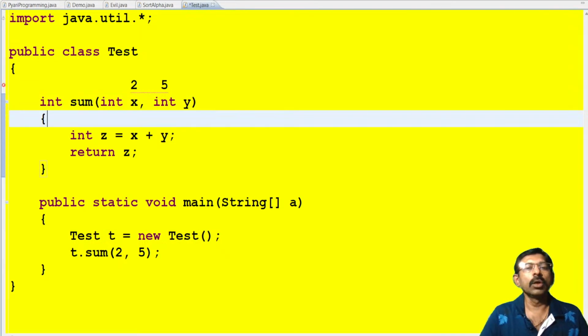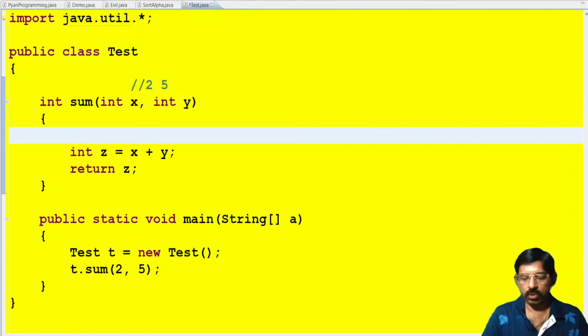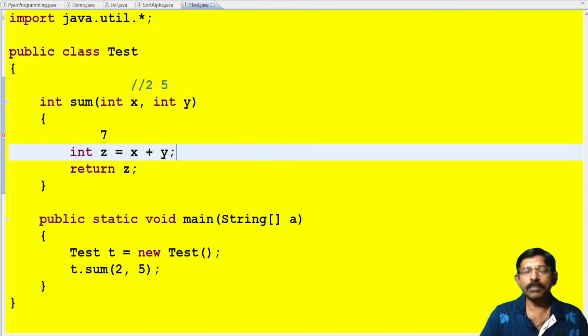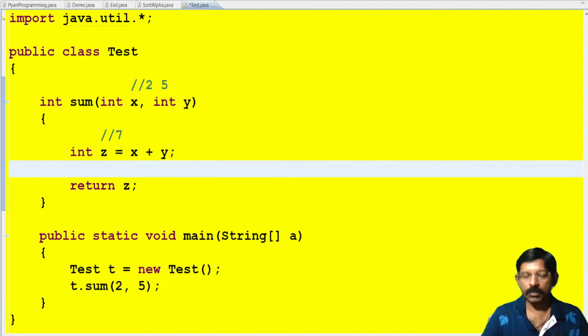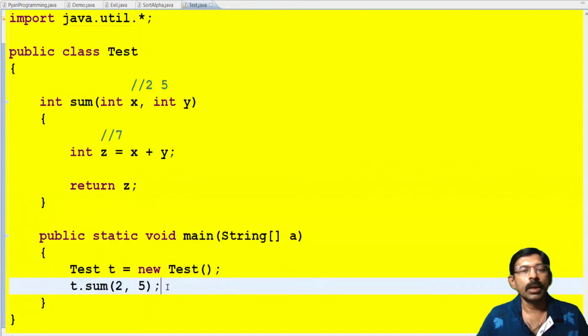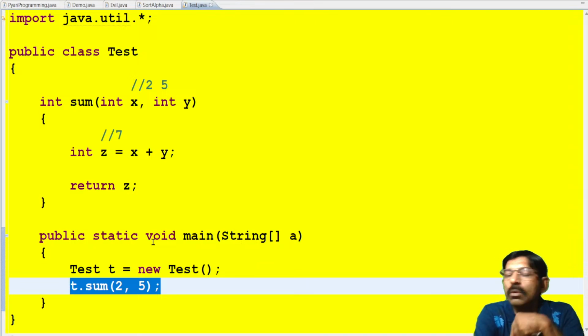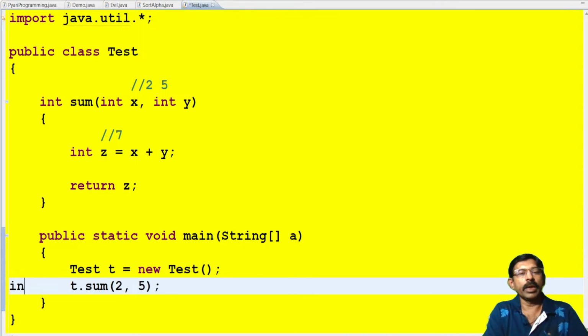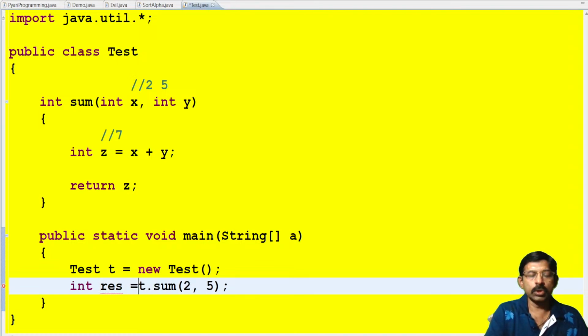Inside this, what am I doing? 2 plus 5. 2 plus 5 becomes 7. So z stores 7. When I am saying return z, what exactly is it doing? It is returning 7. To whom is it returning? To the method call here. But when it is receiving a value, it must store the value. When somebody is giving something to you, you must have a container to store it. So that's why we must have a variable prior to this.